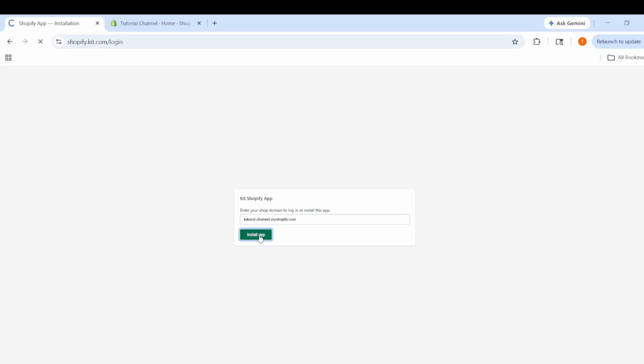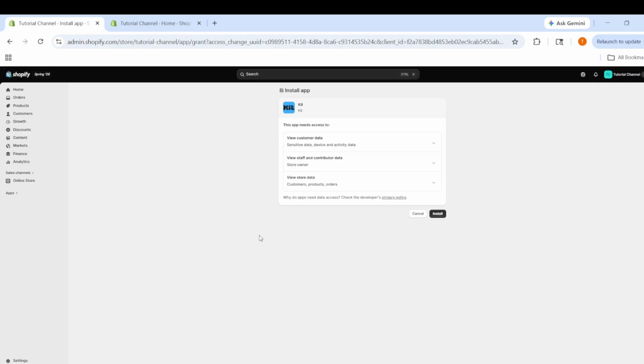Then follow the on-screen prompts to grant permission. During this step, Shopify will ask for access so Kit can read relevant customer and marketing consent information. Pay attention to the permissions screen and confirm the setup when prompted. When you successfully complete this, the integration should be connected, and you will be taken to the integration settings where you can control what gets synced.